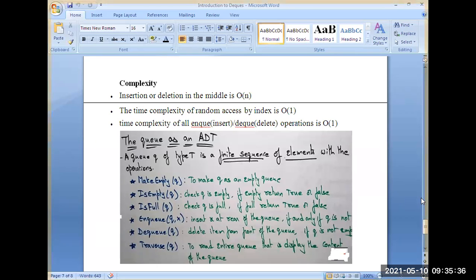To check if the Q is empty or not, we can use is empty. I have just told you. It returns a true or false value. And is Q full means it shows the overflow. If R equal to Q size -1, it shows Q is overflow. So make empty means you just clear the Q as empty, to make Q as empty.